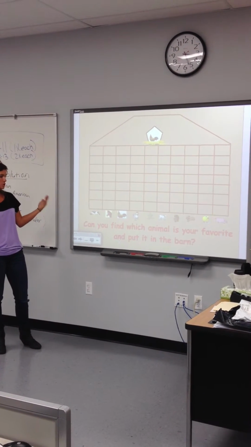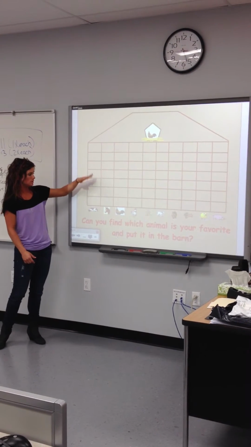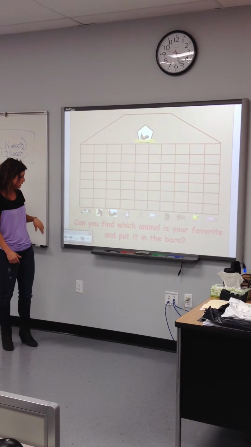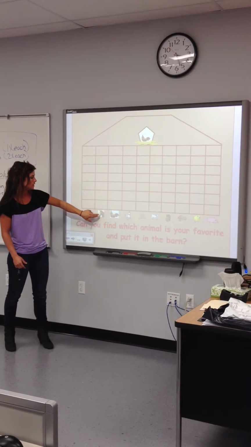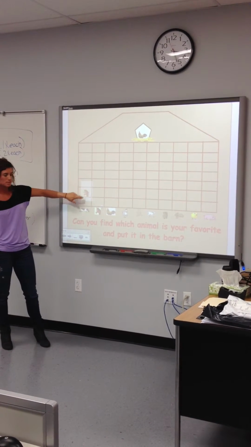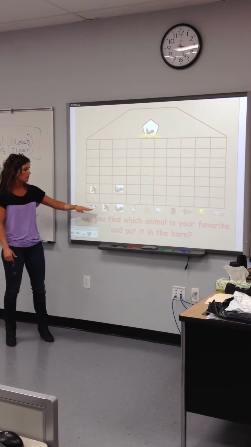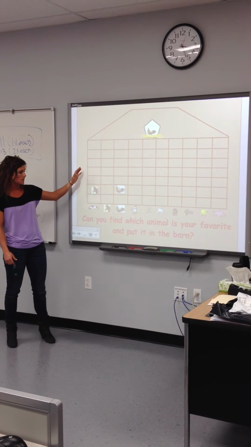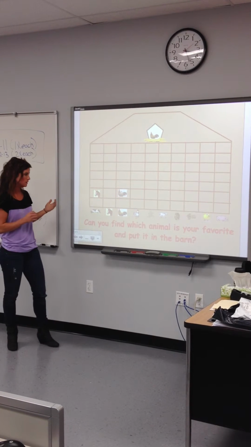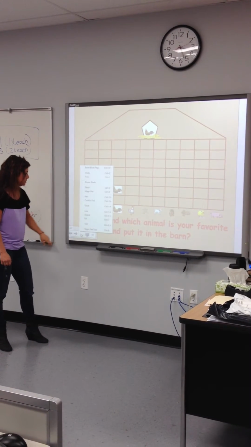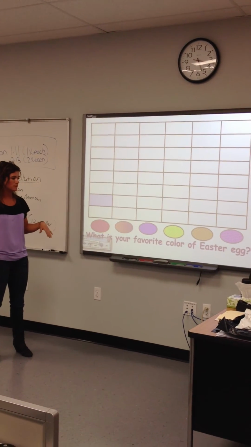On this one, they're going to choose which animal is their favorite, and then they're going to put it in the barn. With this one, you can choose whichever square you want. So we would choose select again so that they can select an animal. If one chose a horse, he or she gets to place it in whichever square they want. So at the very end of this one, we would go through and count how many roosters, how many horses, how many sheep are in each square, and then we would talk about how many more and how many less they have.